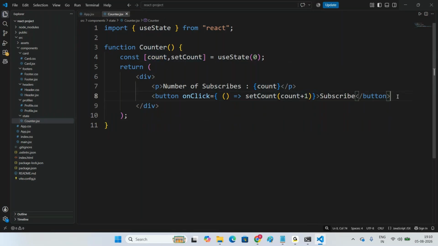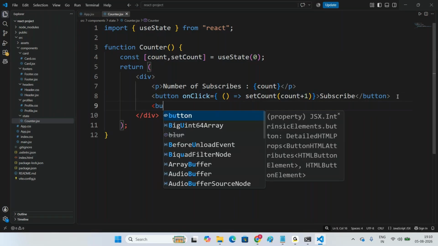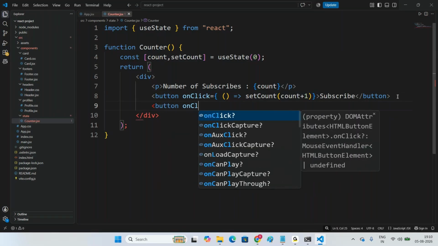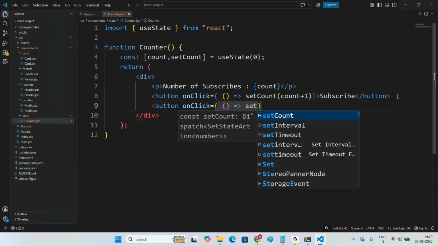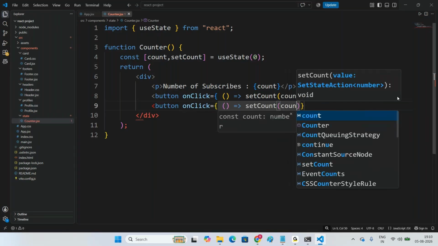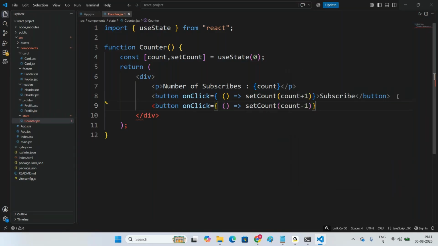Now create one more button on click. The functionality what we want to do, set count as count minus 1, decrement the value, and we'll say unsubscribe. So when you click on this unsubscribe, the value of count will be decremented by 1.